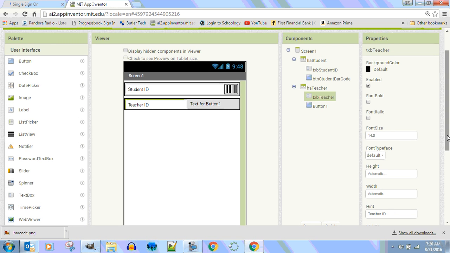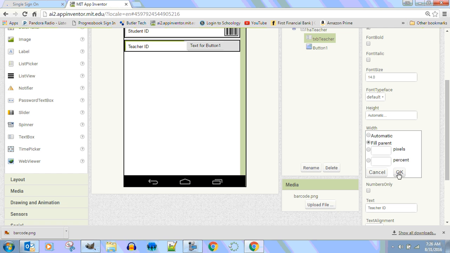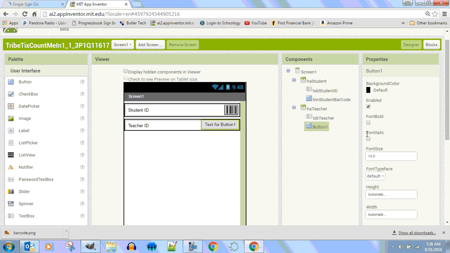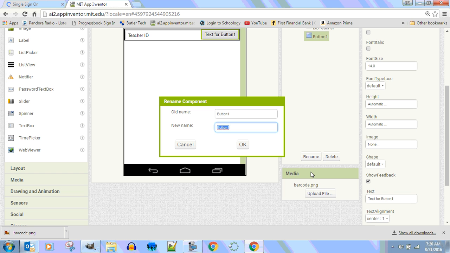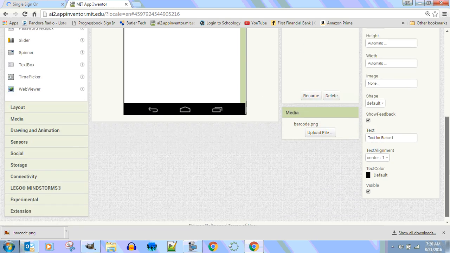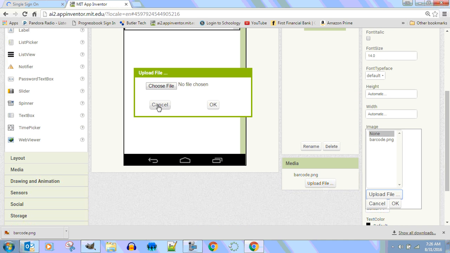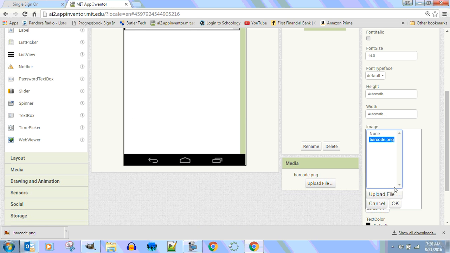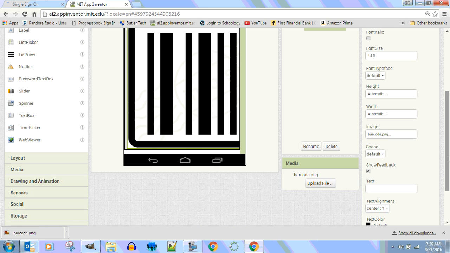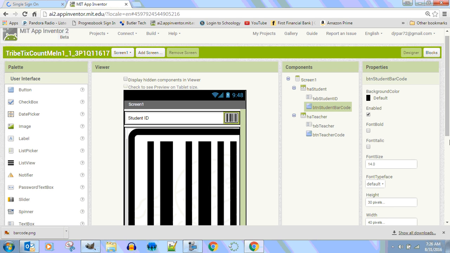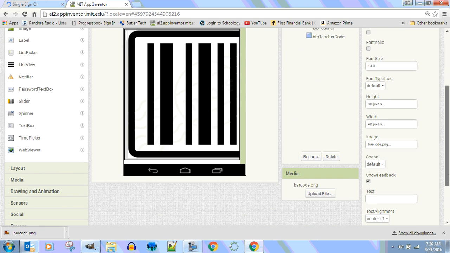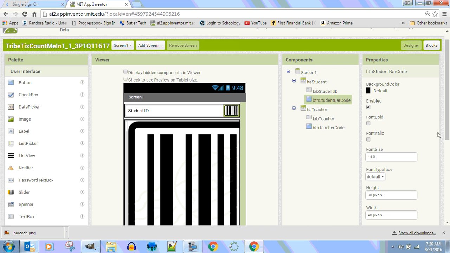So let's set the width to be fill parent. Push that box over. Let's go work on the button, get it to work like the barcode button. So this is going to be BTN teacher code. Hit OK. I don't want any text on it because I'm going to put an image on it. I don't need to upload a file. It's already there. I'm going to use the exact same image. Whoa, little big. So that's a big image. So let's go find out. I did 30 by 40, and that looks pretty good. So I'm going to keep it congruent.